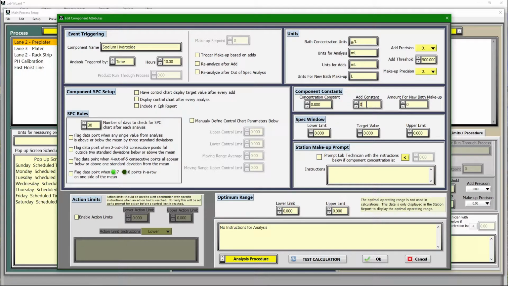The add constant will need to be calculated in a similar fashion. If the concentration of the component is less than the target value for the component, then LabWizard will take the difference of those two values and multiply the result by the add constant. So the add constant will again have to include any unit conversions necessary.